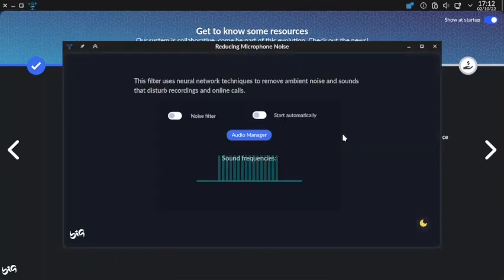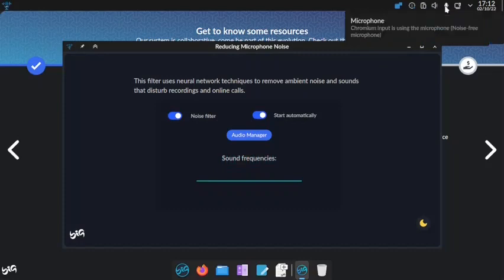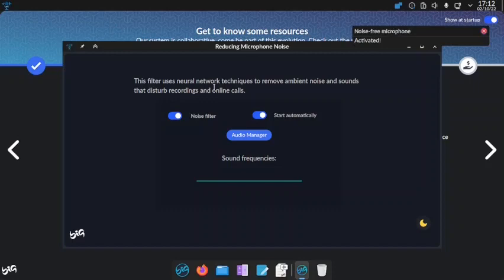Then this is the noise reducer, so you can toggle it on. You can toggle it to start automatically. You can start the noise filter also automatically. You can see here it is showing that the noise filter is being used by the microphone. Directly you can go over to the audio manager to do other configurations like the microphone volume and other things, or you can toggle it on, and then you can do the testing for the noise reduction. So that is very nice.